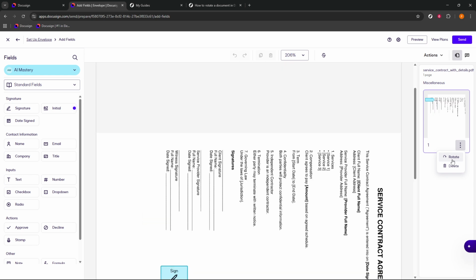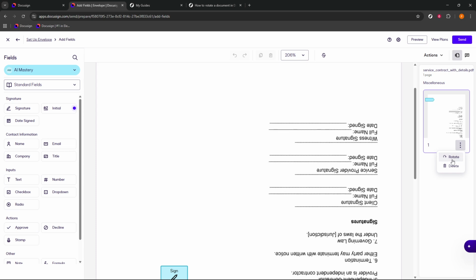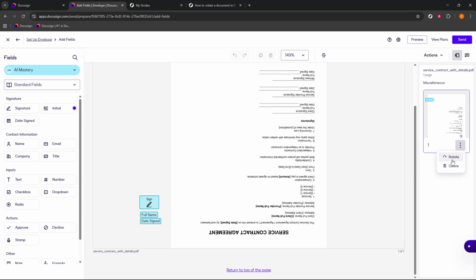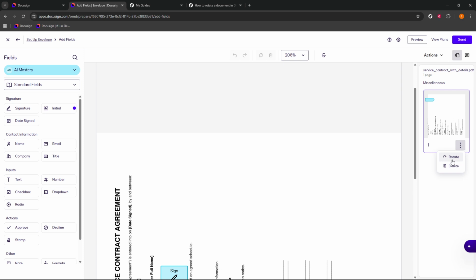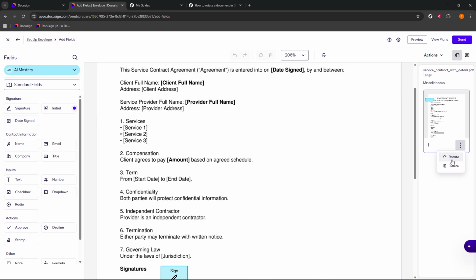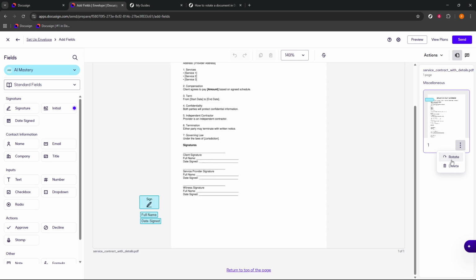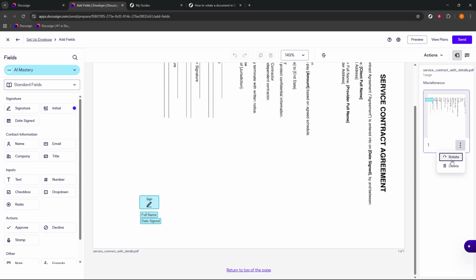That's it. You've uploaded your document, added your recipients, moved into the Add Fields screen, and used the thumbnail options to rotate pages until they look just right. From here, you can continue your normal preparation flow with confidence.